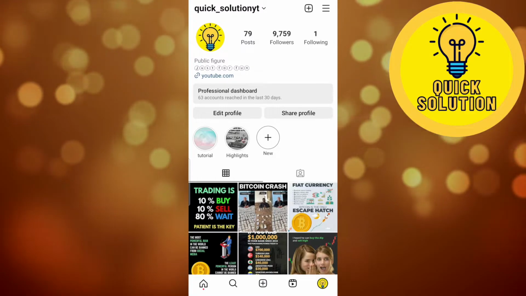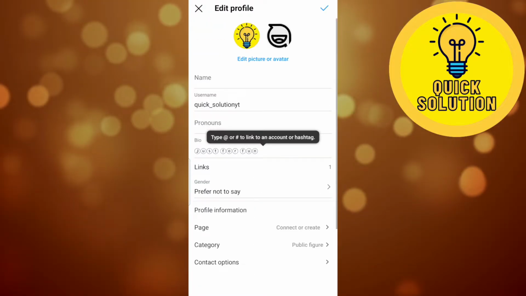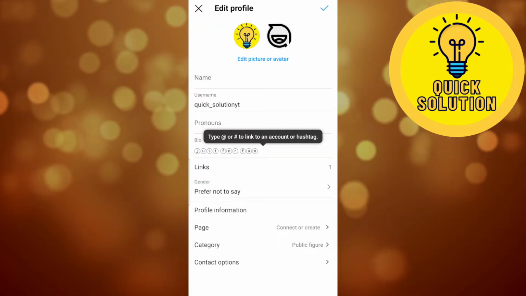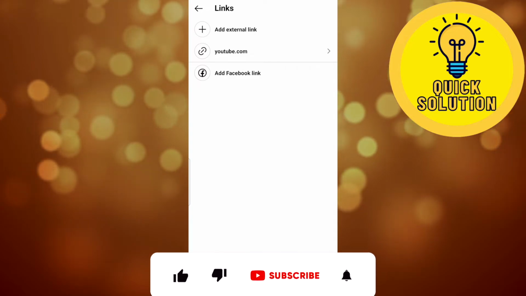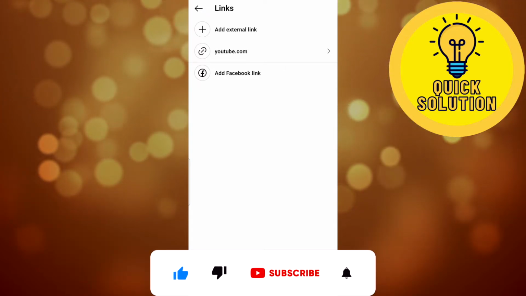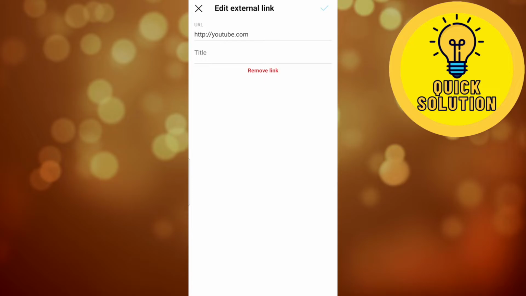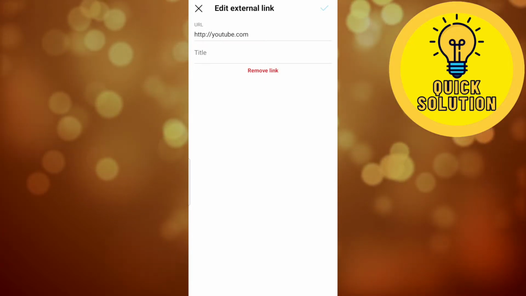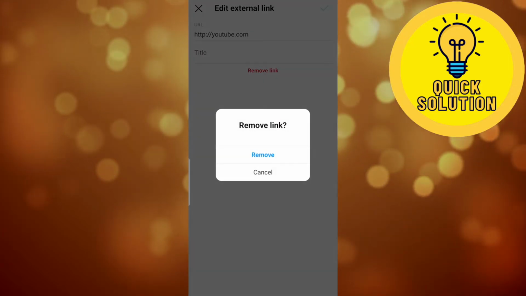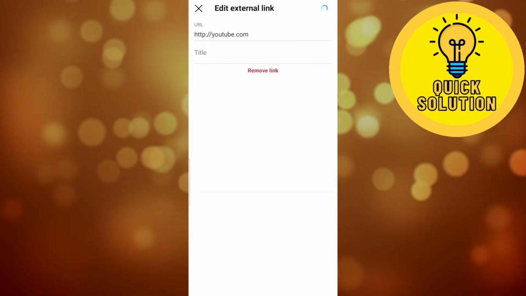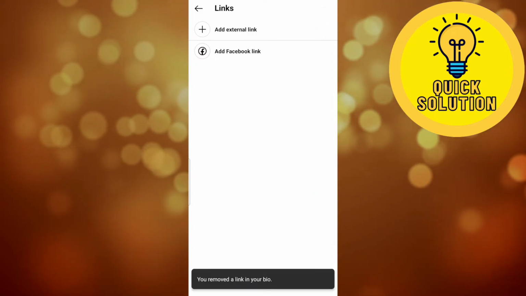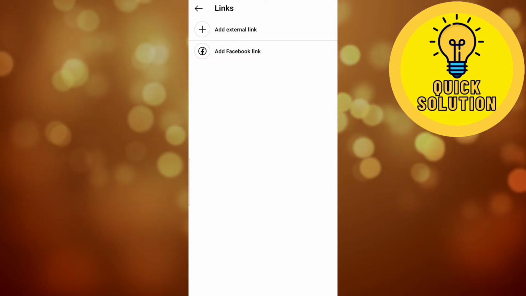So if I want to delete that, I'm going to hit the edit profile button and then select the links option. And as you can see right here, I have this youtube.com link. So I'm going to tap on that and simply select the option remove link and then hit remove. So you removed a link in your bio.